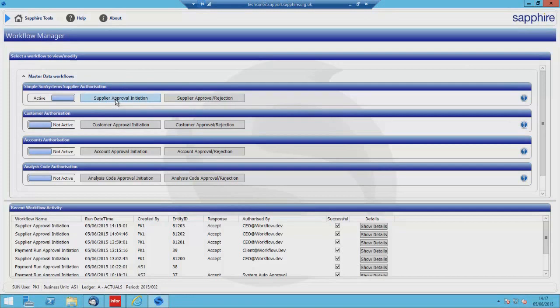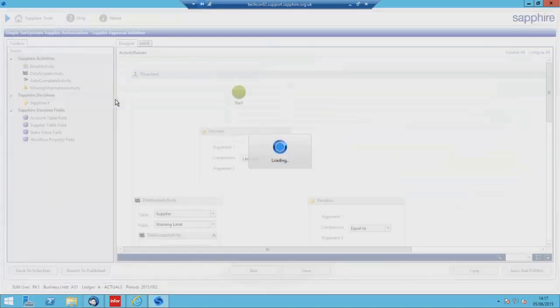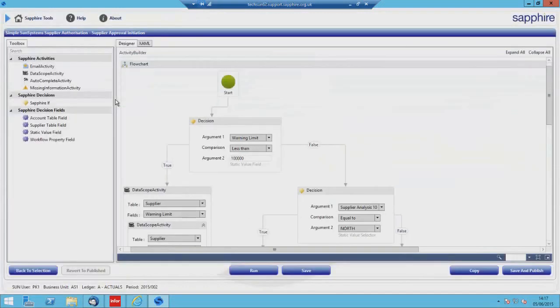If we look at how that's working within the PowerTools workflow engine, we double click on the supplier approval initiation, and from in here we can see a flow chart that shows us how that information is being built. On the left hand side we have tailored activities, so what do we want to happen at what point of the workflow process, some decisions, if this is true, if false, and some decision fields, so based on what information from Sun Systems are these rules going to take place. And you can just click and drag these items over to the workflow area.